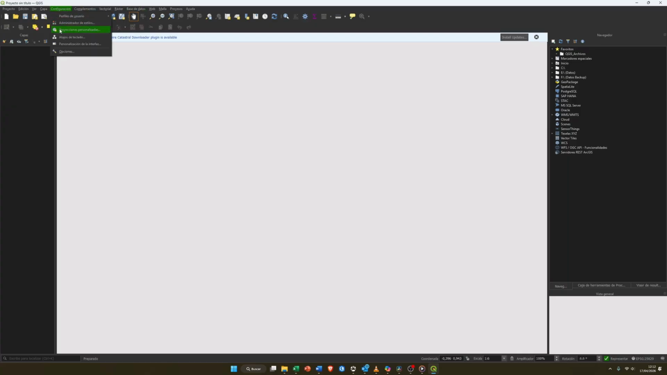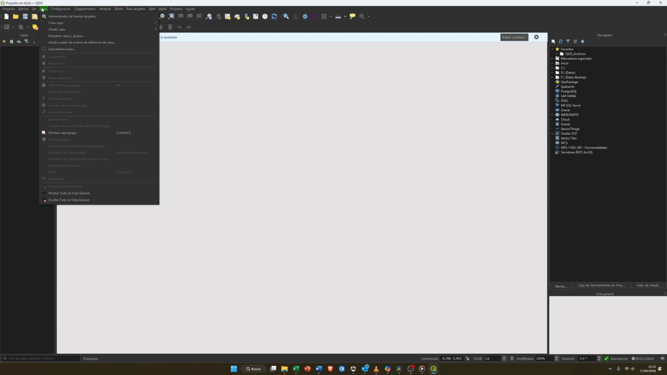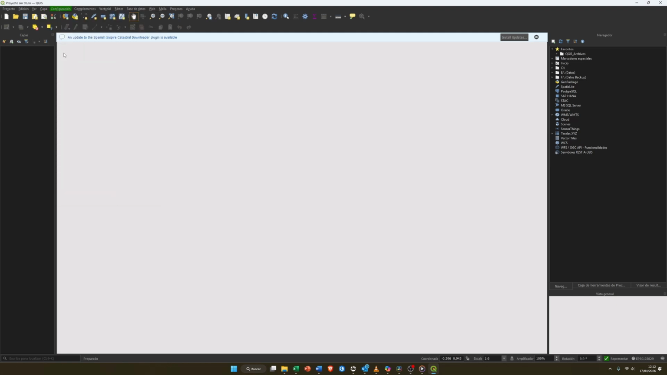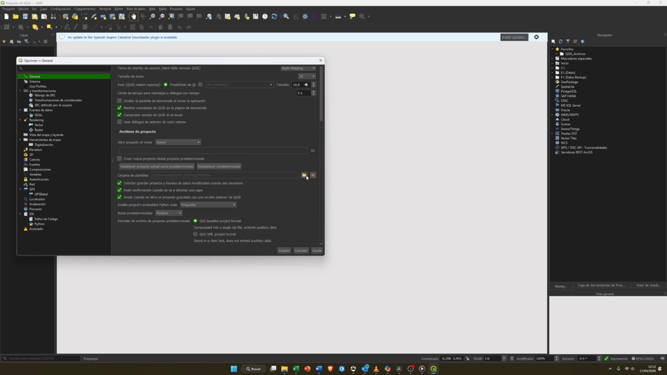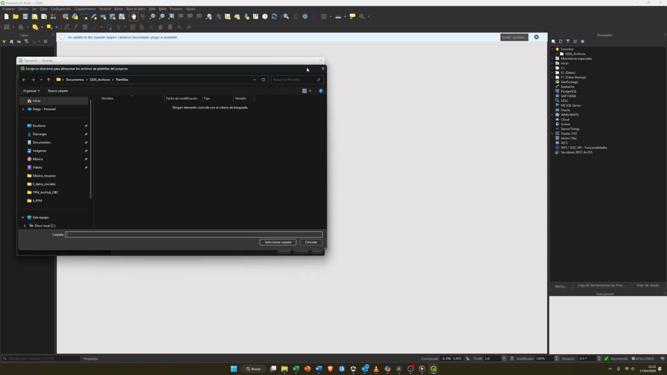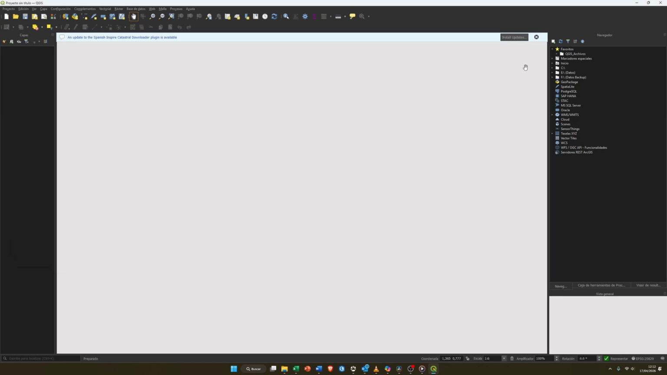Hello everyone. In this video I'm going to show you how to create simple templates in QGIS. Templates help us work faster by having our layers be loaded when we start a new project.